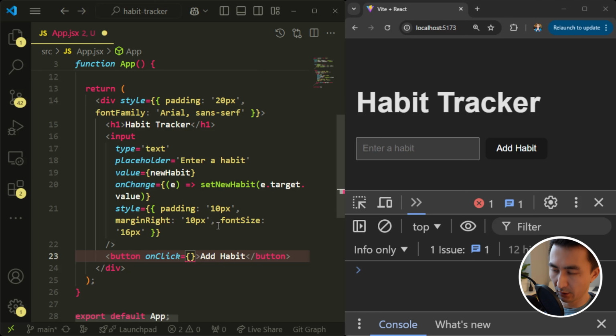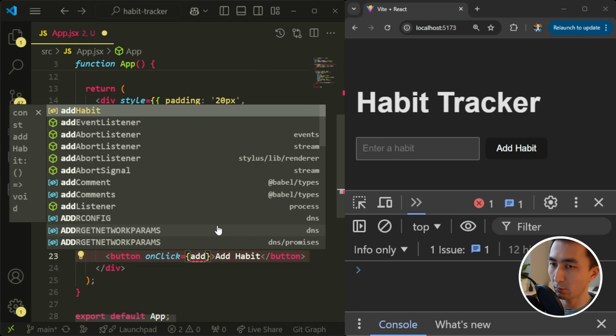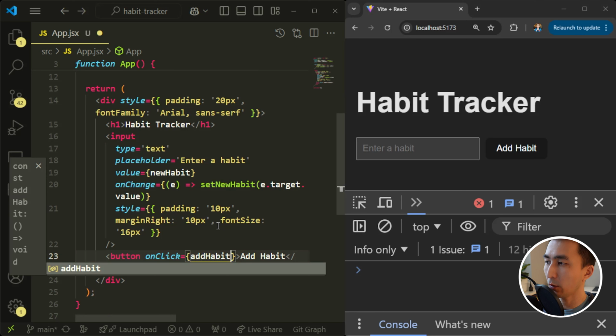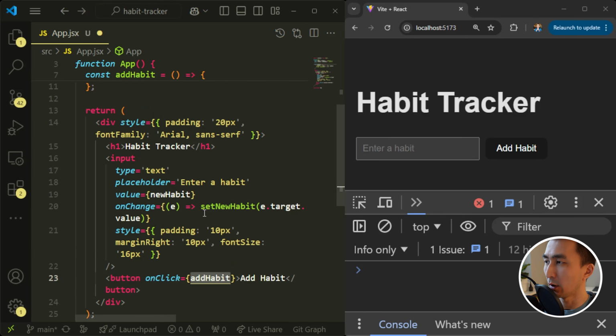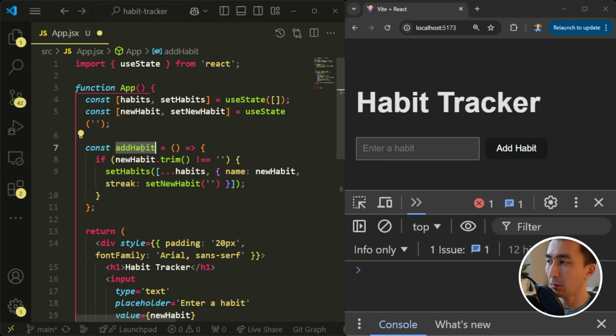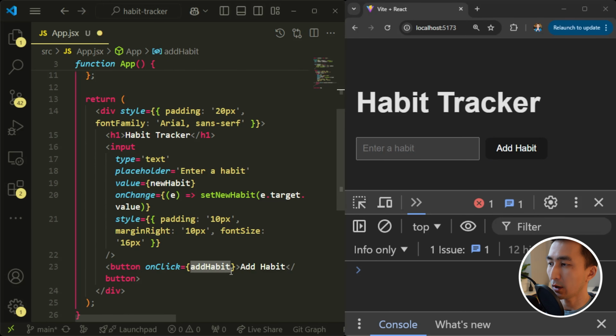That's how it somehow different, but all of them are event handlers. And we will add habit. So whenever we click, it will run the add habit function. And we want to find what it is, add habit. It's over here.